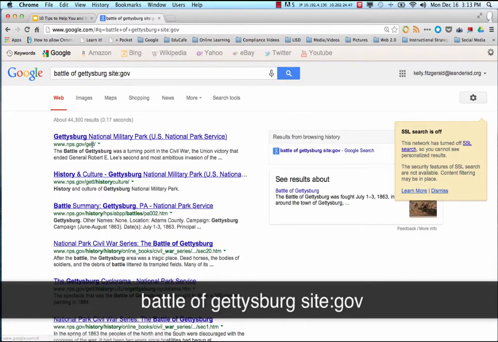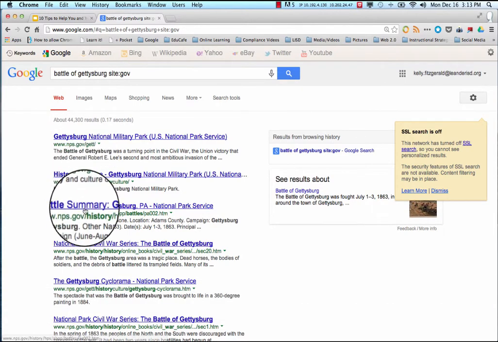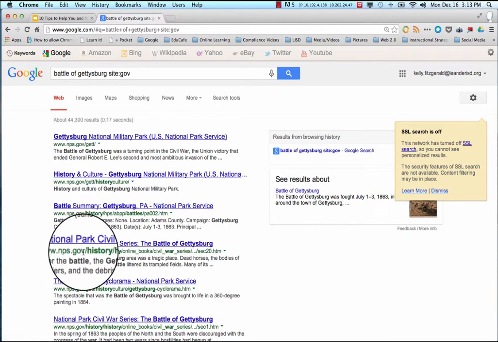The search results are going to come up, and if you notice, they're all part of the gov, which is a government website. So I know that this is information coming from the government and not some outside source.